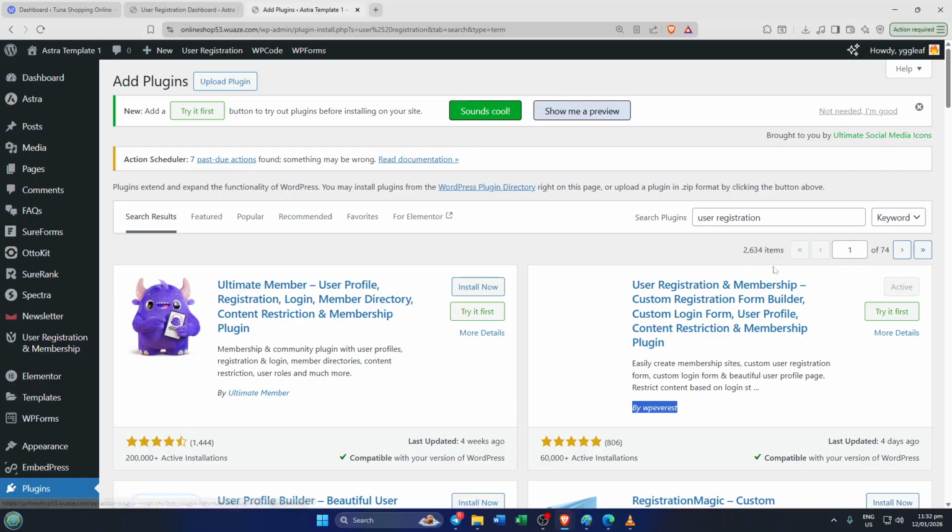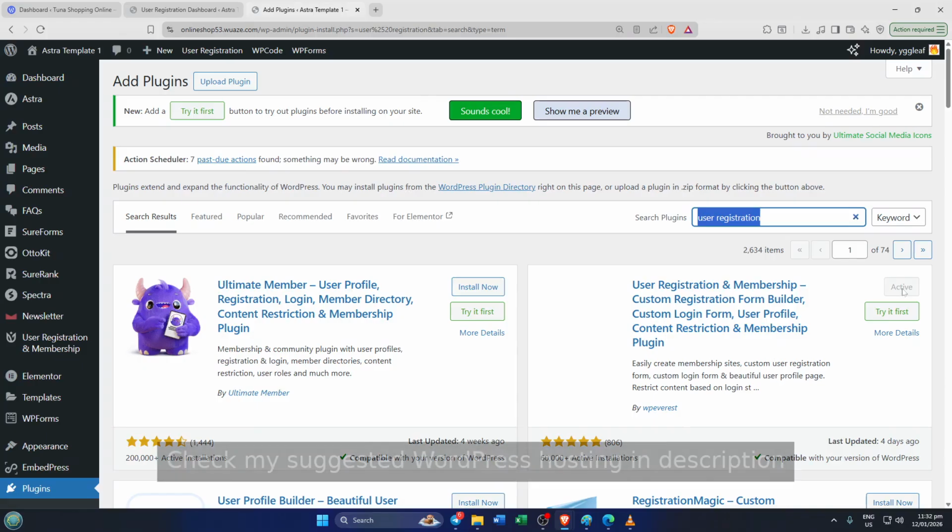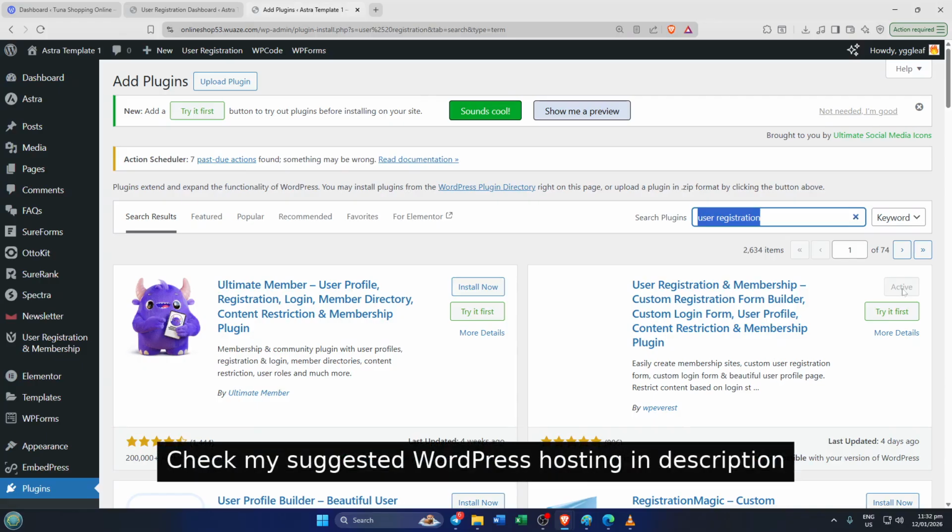First up, we'll need to install and activate the plugin. From your WordPress dashboard, head over to Plugins, then click Add New. In the search bar, type User Registration. When you see the plugin by WP Everest, click Install Now, and once it's installed, click Activate. This part is just like adding any other WordPress plugin. If you've done it before, you know the drill. If not, don't worry, it's literally a couple of clicks and WordPress handles the rest for you.